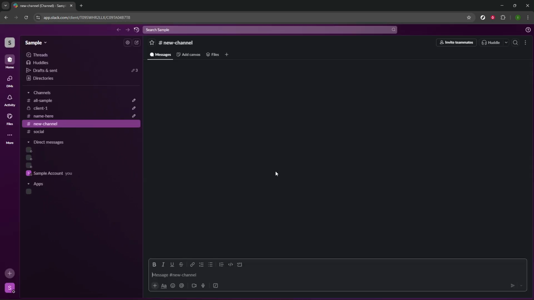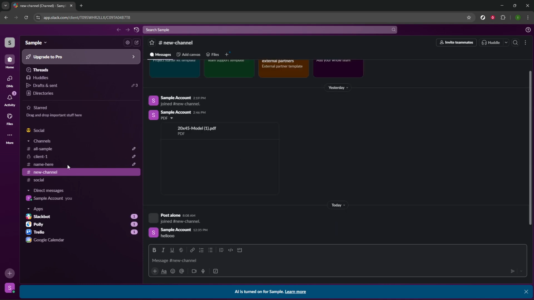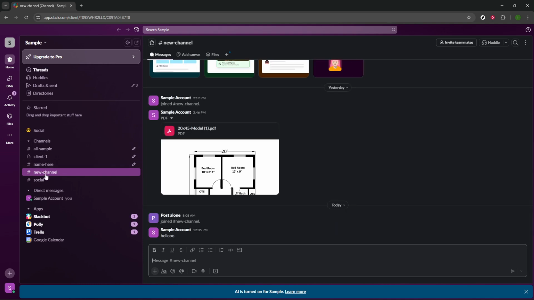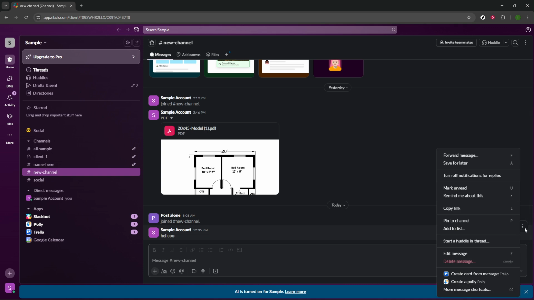With Slack now open in your browser, the next step is to select the channel containing the message you'd like to delete. After selecting the appropriate channel, scroll through the channel's messages to find the one you want to remove. When you locate it, look for the three dots, commonly known as More Actions. Clicking on these dots will reveal a drop-down menu. From these options, choose Delete Message.